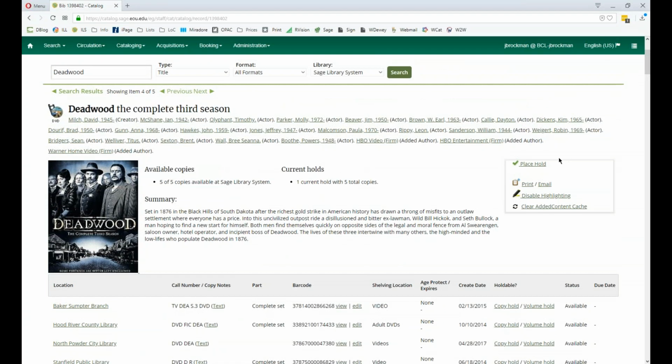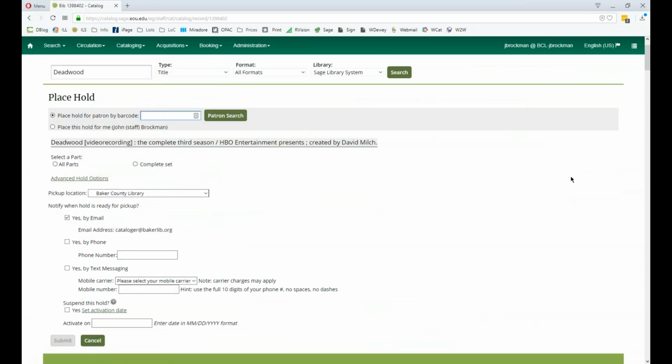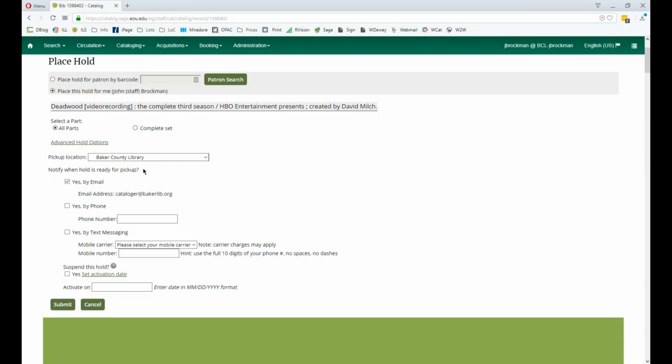I'm going to go ahead and place a hold here. And this is going to look a little bit different than the staff client. This is in the web client here. So you can see right here, I have select a part, I have all parts, and I have complete set. And now, at first glance, that seems like the same thing, doesn't it? But it isn't actually. If I go to select all parts, for example, and I'm just going to put this on my staff account real quickly, and I click submit.